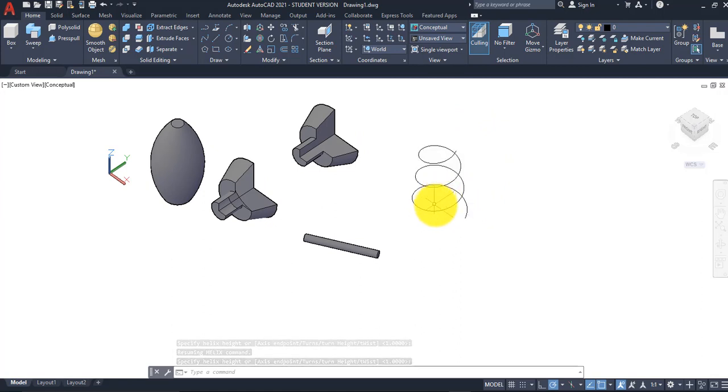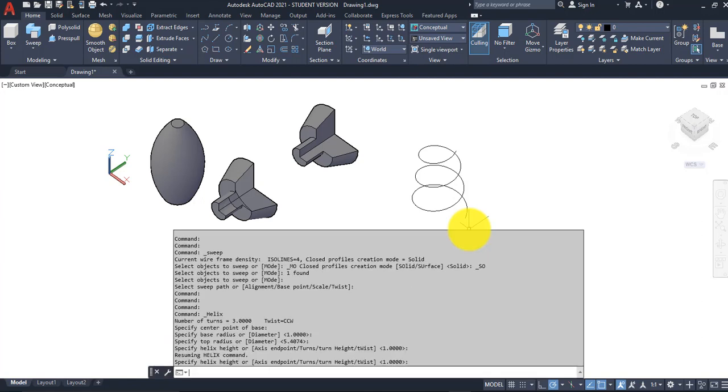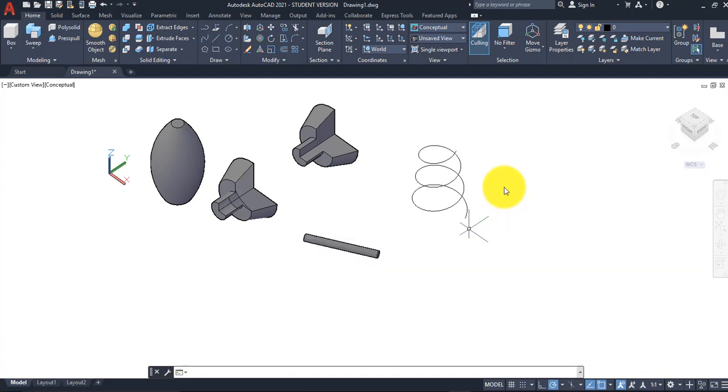The first one is the center. Second one is the radius for the bottom helix. And then the third one is the radius for the top helix and how high you want it. If I press F2 as a function key on my keyboard, you'll be able to see more of the command line, and you can kind of read what they're asking you for the helix. The center point, the base radius, the top radius, and then the helix height.